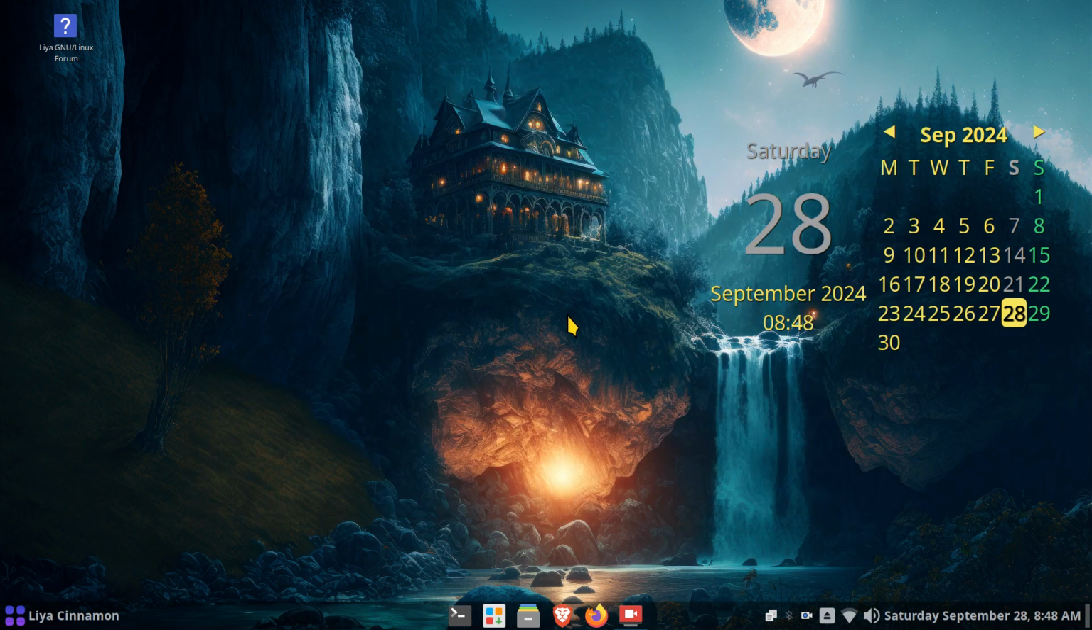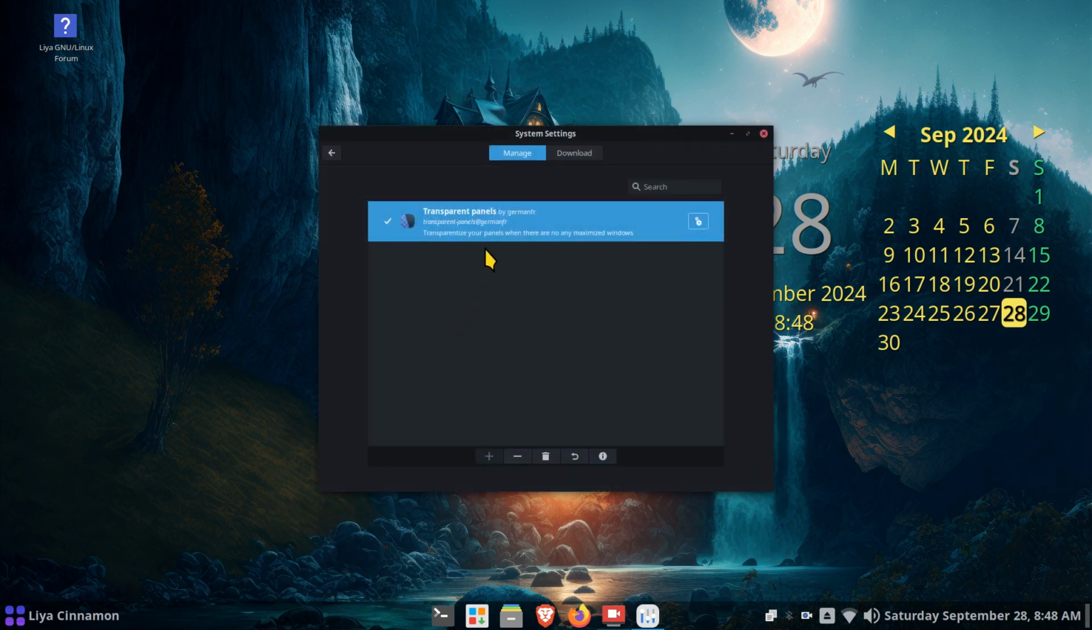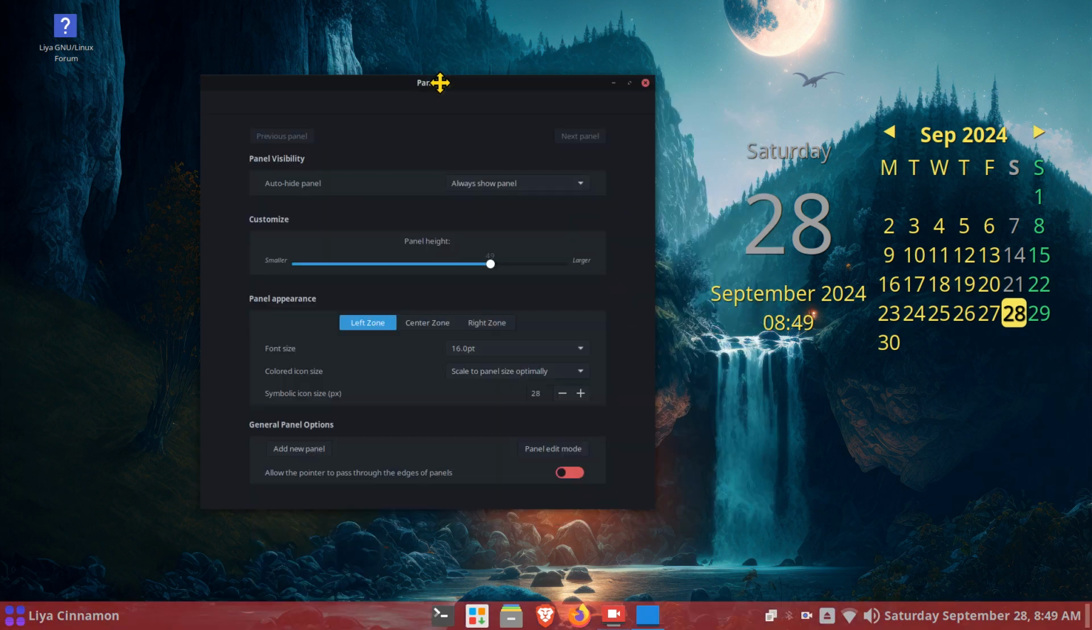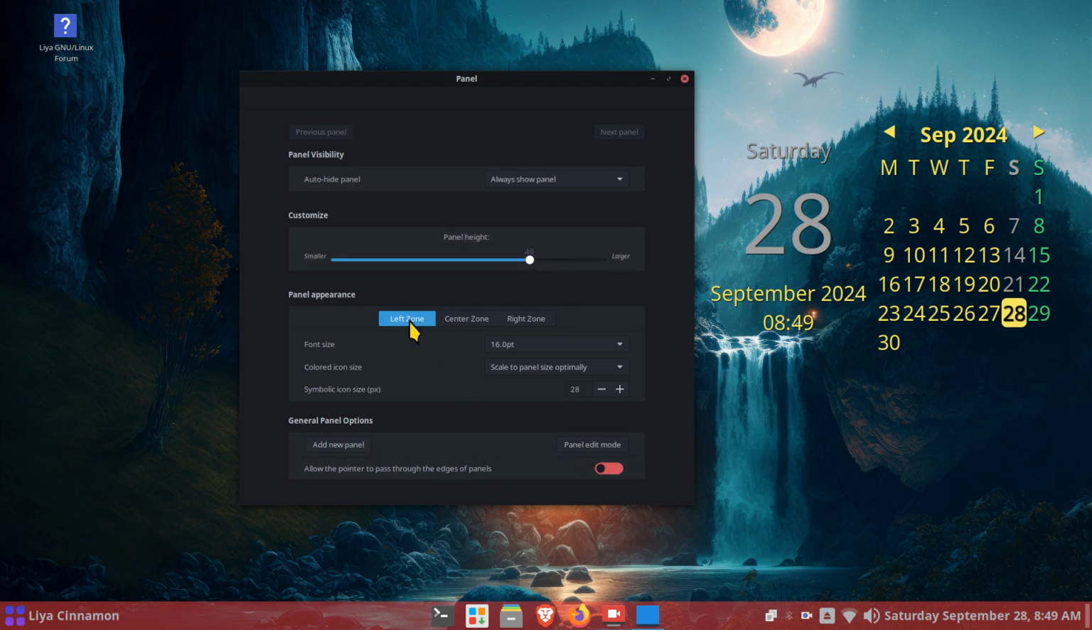All right, so your panel bar is downstairs, and I'm going to turn off a feature that does not come installed, and that's extensions. It's called transparent panels. You can get it from downloads, and it is configurable. There's 3 modes. I'm going to turn that off. So I'm going to right click on the panel and just point this out to you. If you're not that familiar with a Cinnamon Desktop, there's 3 zones: left, center, and right. The center zone is where the application icons for Liya lays. With Linux Mint Cinnamon, they're over here on the left zone.